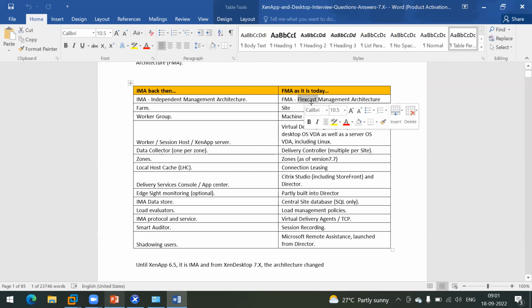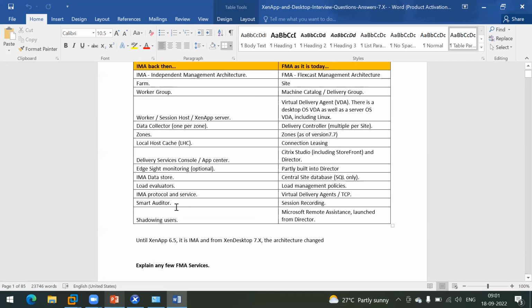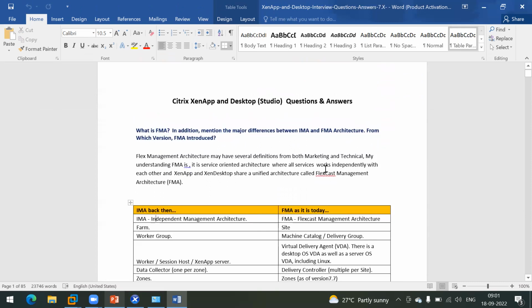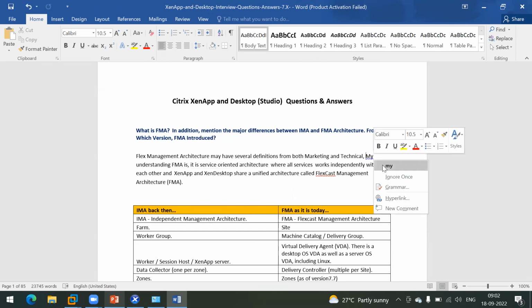So if someone asks you what is FMA, here is the full form. It is FlexCast Management Architecture, okay? And in simple words, you can answer that with the help of FMA, we can easily manage the entire infra with a single management console, which is known as Citrix Studio. But in IMA, there was no such thing. You have to manage each server manually. So that was in the starting. So here is the definition. I will share this document with you after the entire series.